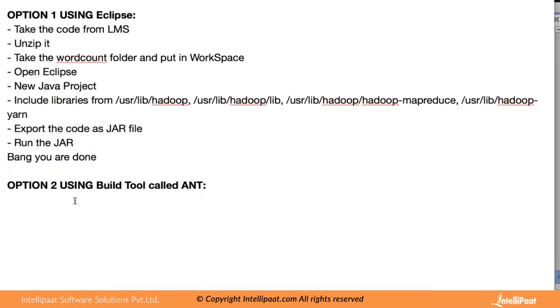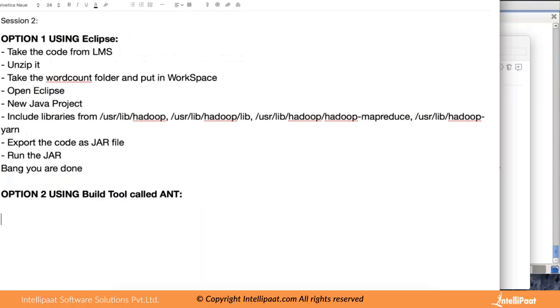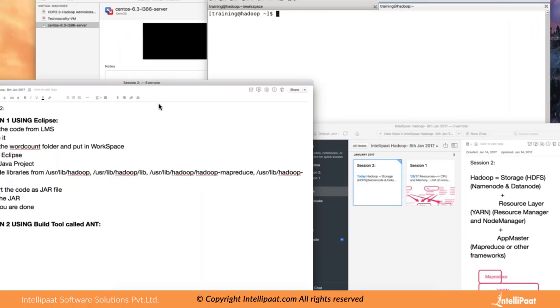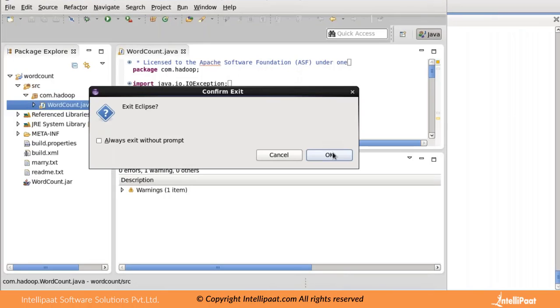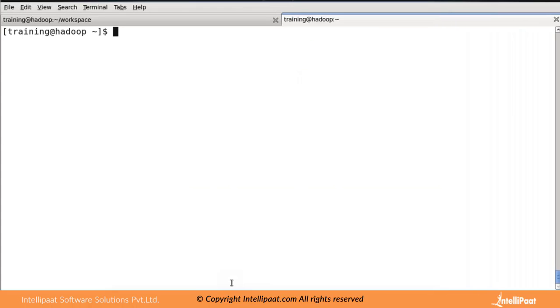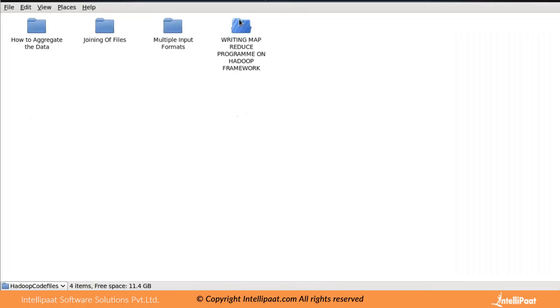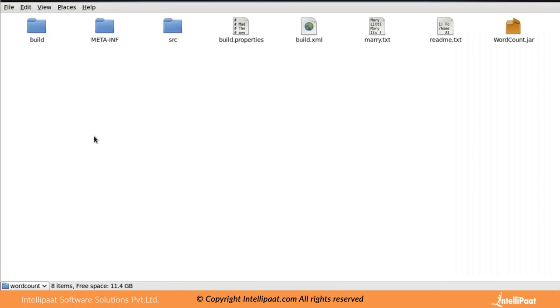Okay, so we will do this and then we will jump into the code. We'll pause for questions and then jump into the code. Now, I don't want to use Eclipse. I'm not comfortable with that. I am very comfortable with build tools. So don't worry, IntelliPaat has already taken care of that. In the word count folder, this code is ready. I'm supposed to build a jar file, but the jar is already there. Let's remove it. You use a tool called Ant. Ant is a tool that will create a jar file based on the steps. It will be simple.